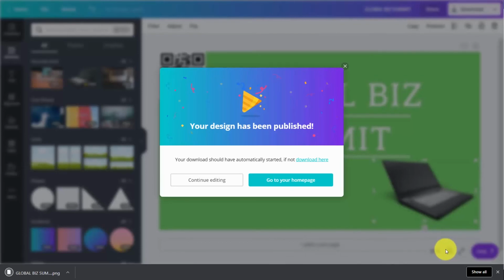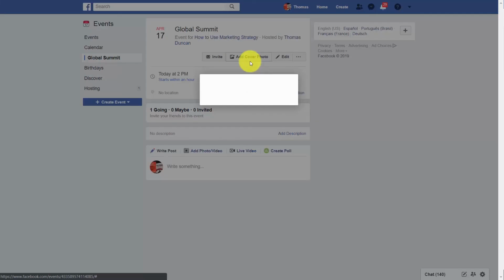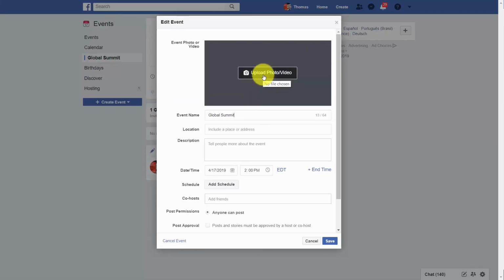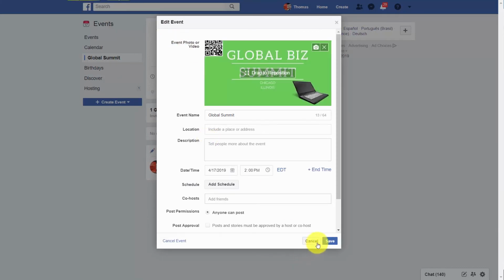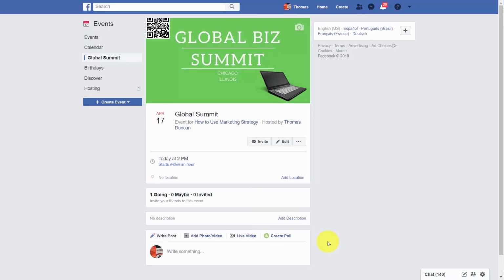Then what we'll do is we'll then go to Facebook to our event page. And what we're going to do is we're going to click Add Cover Photo. We're then going to grab the photo from our hard drive. We'll then save the image, and will then be part of our event cover.